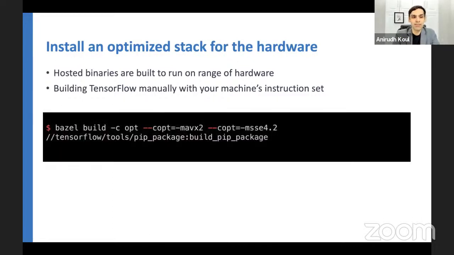So here's an example. One way is that you could have compiled TensorFlow based on your instruction set, and there are easy ways to find which instruction set. So this would potentially have been the fastest install. Maybe that's a little too much, right? To go and build TensorFlow all the way from scratch.